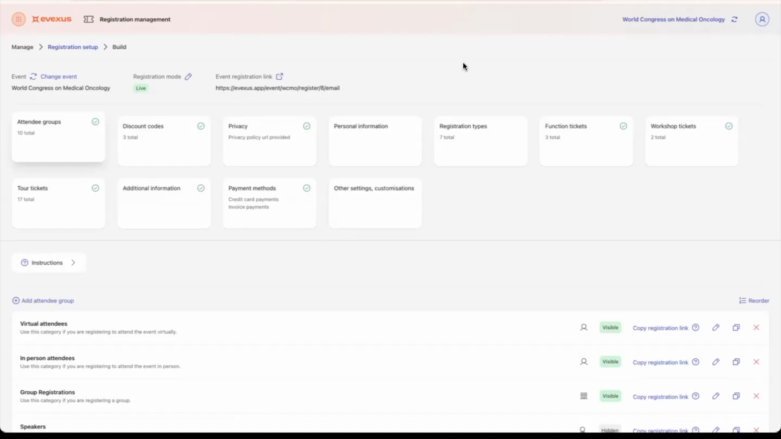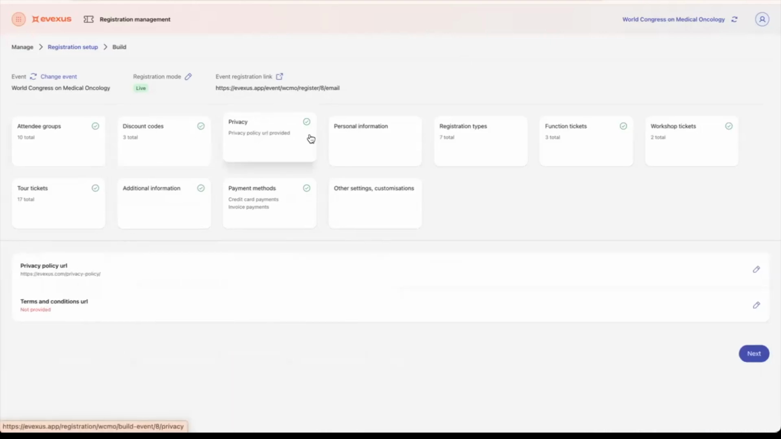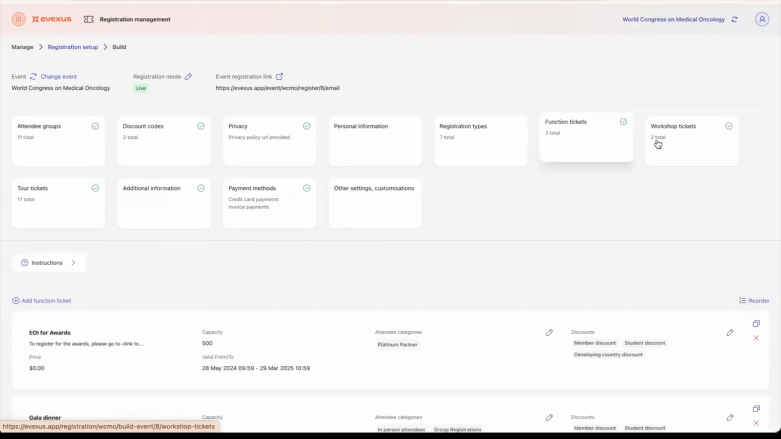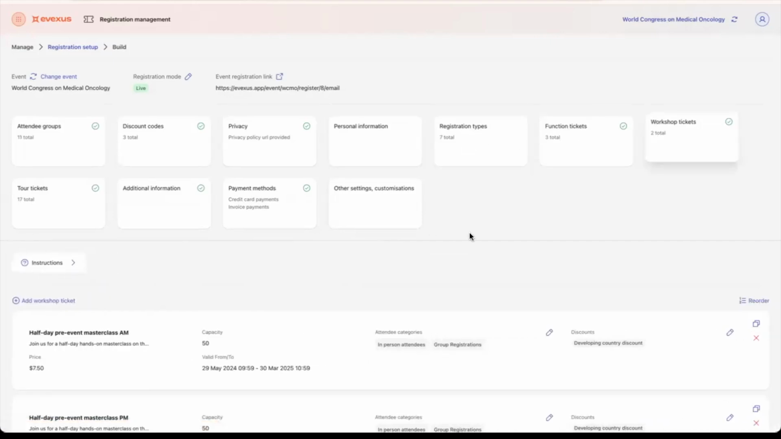We've listened to that and we've created the evexus setup so that all you need is here on the one page. And as you move across the different registration elements, as you can see, you don't jump around, you stay on the one page. You've always got summary information available to you, and it's quick and easy.